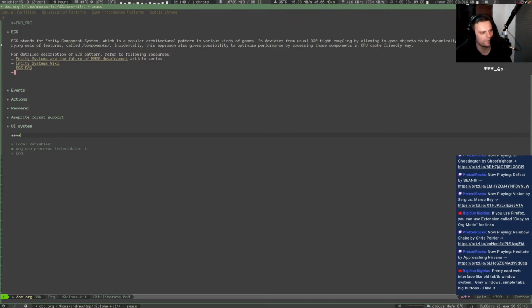Wrong number of stars. Which ones? Yeah. So like collision system. So in item system as well.